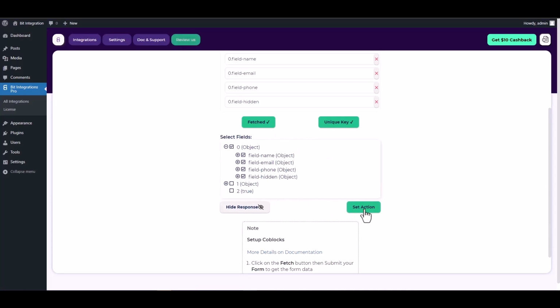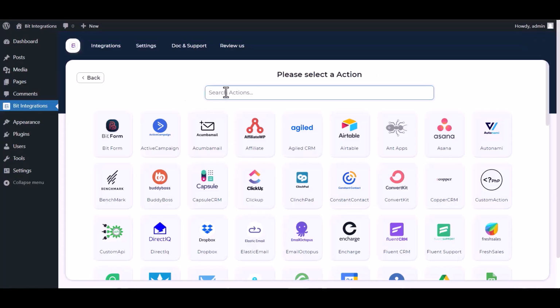Set action. Search and select an action. ConvertKit.